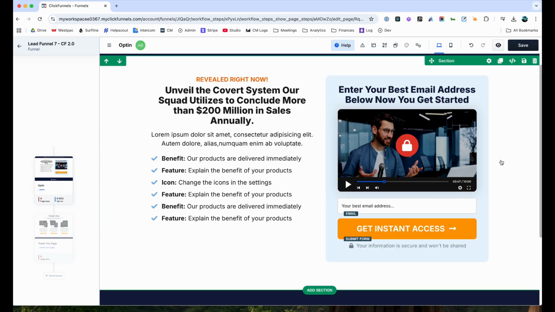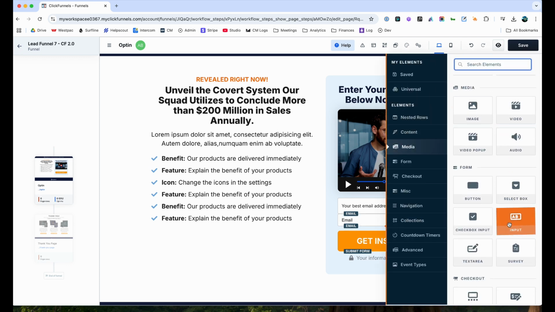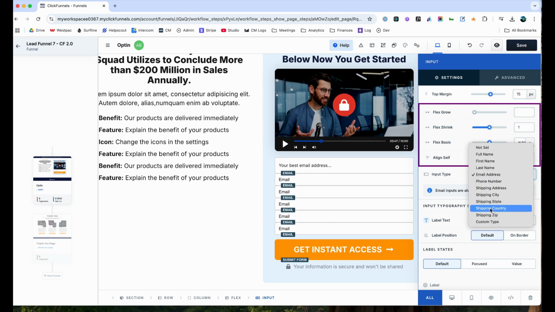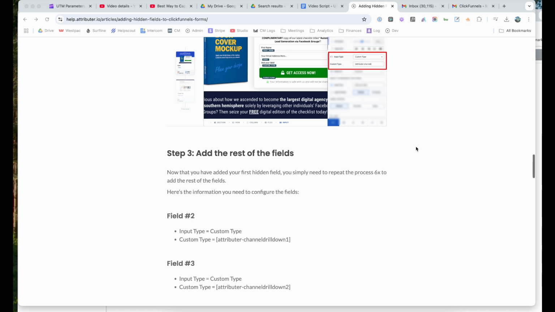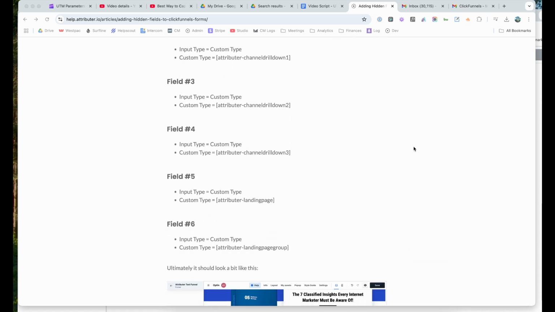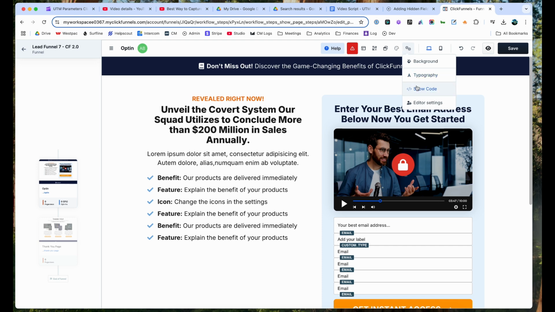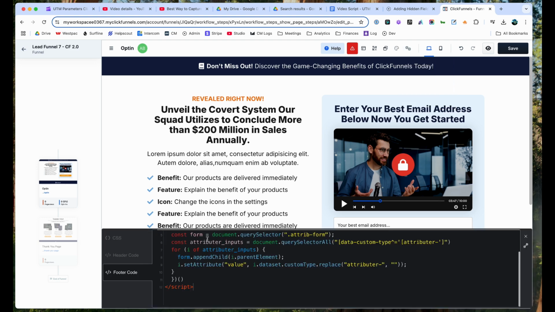Now go to the form you want Attributor to work with and drag and drop 6 input fields into your form. Once added, open them up, change the input type to custom type, and give them a name. You can see the exact names and values you need to enter in the help article on the Attributor website. Finally, grab the additional code snippet from the Attributor help doc and paste it into the code section of the page. This will hide the fields and tell Attributor to write the UTM parameters into them.